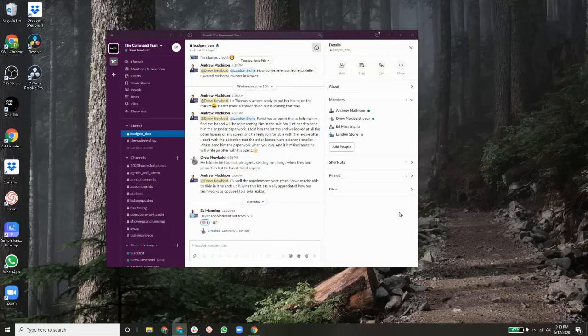Hi, everyone. Today I'm going to be giving a rundown of the Command Team Slack platform and how we use it. So Slack is the way that we communicate within our team to other team members or give announcements or updates to the team if we need to talk.